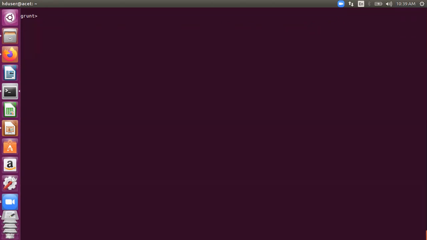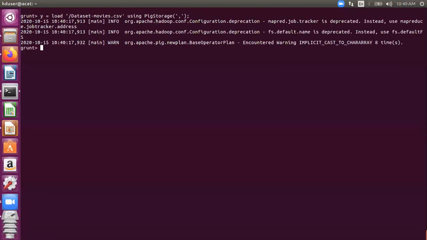So what is the sample operator? Let's load a big file here. Y is equal to dataset-movies.csv, the comma separated values file. You've loaded this. Now I want to take a sample out of it.